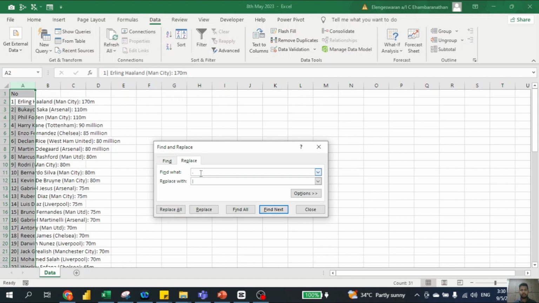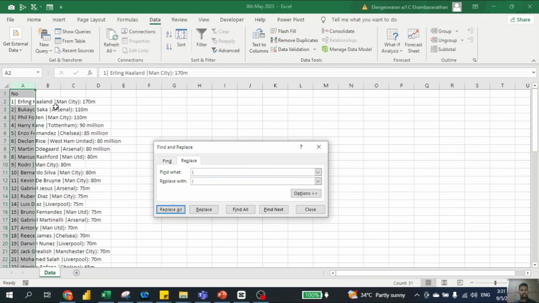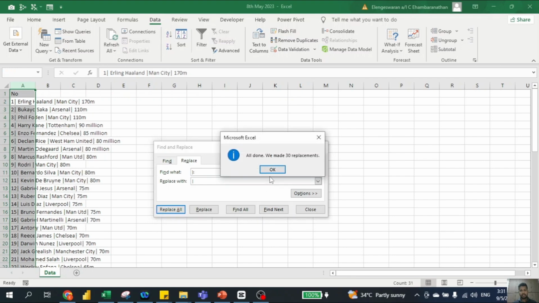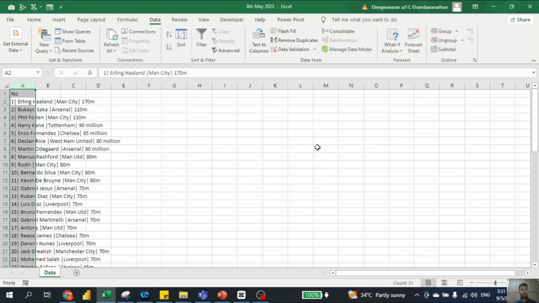Next, I'll also replace open bracket with the straight line, replace all. Now you notice that this straight line separates the football player name and also the football club. And I'll do the same for the last one, close bracket, semicolon, replace all, and there you go. So now we do have one common delimiter which separates the number, names, football clubs, and also the market value.